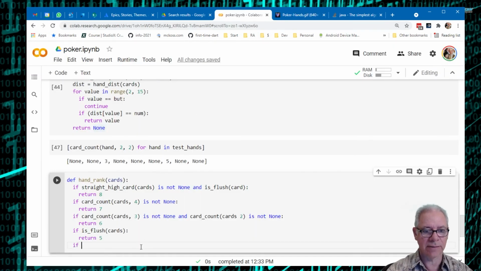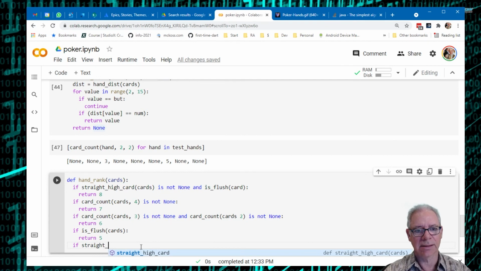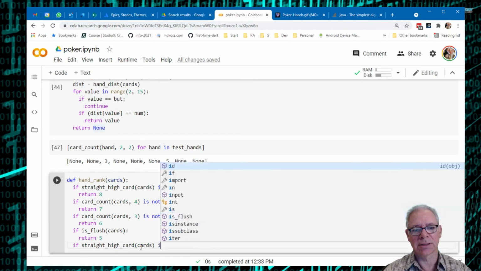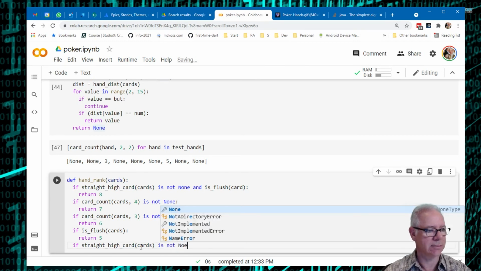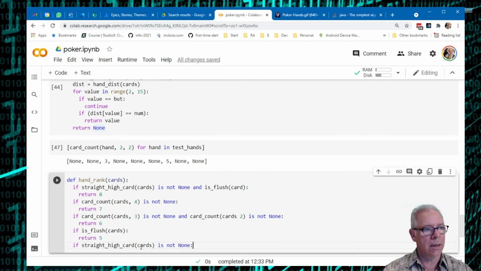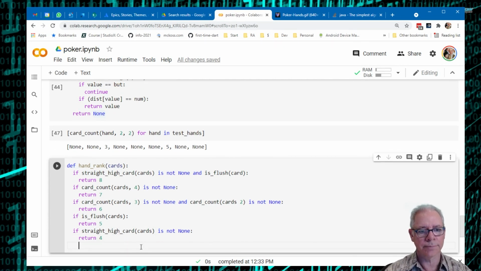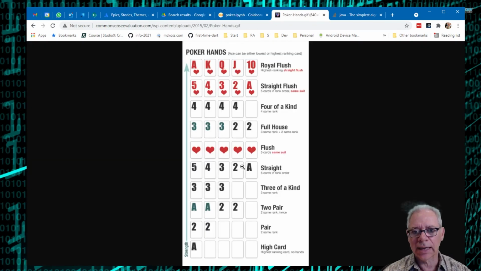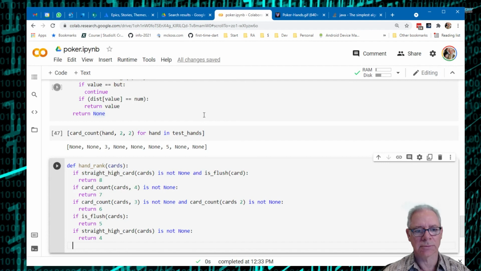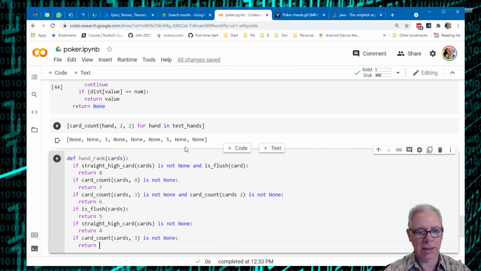So let's see if there's just a straight. Again, we can just call that same function we had before. If we have a straight high card of cards is not none, return a 4. And then I think after straight we have a 3 of a kind. Let's do that one. Again, it's just like our 4 of a kind. If the card count of cards of 3 cards is not none, return a 3.